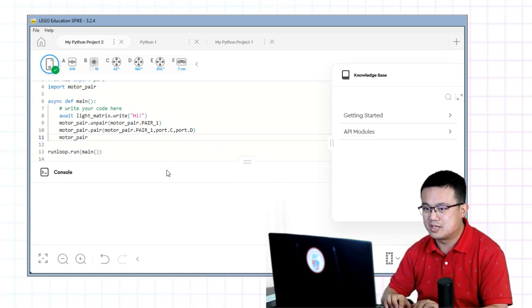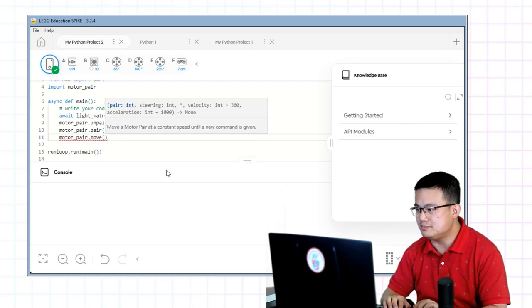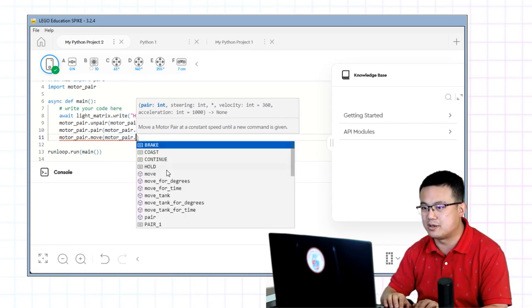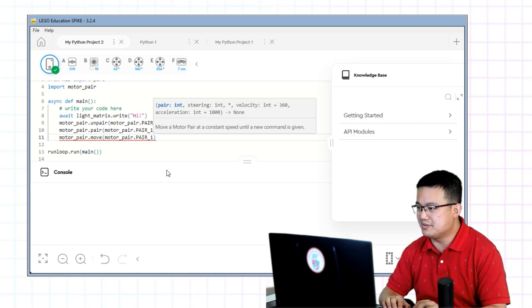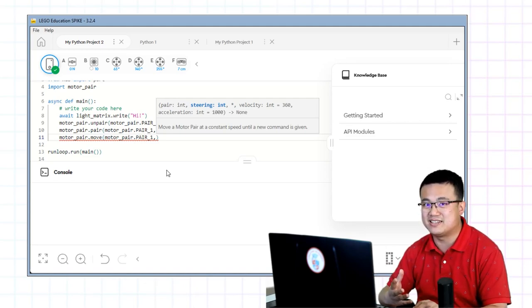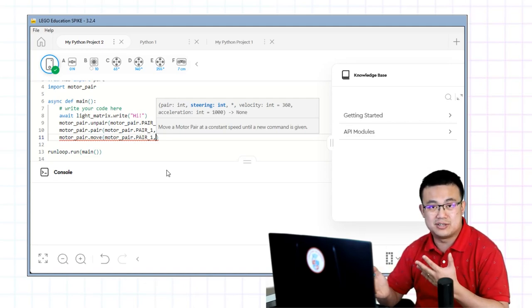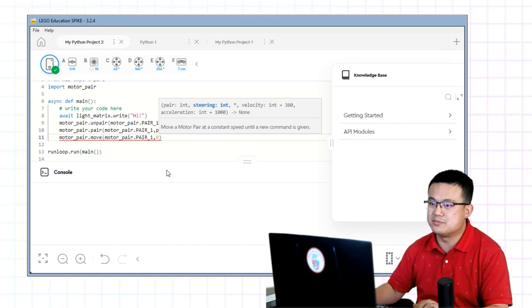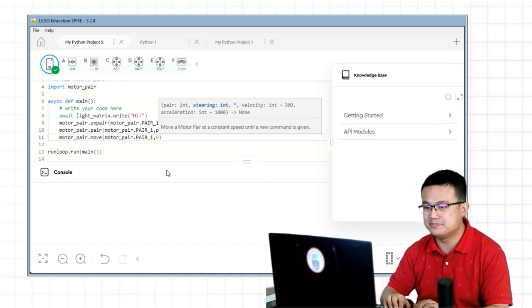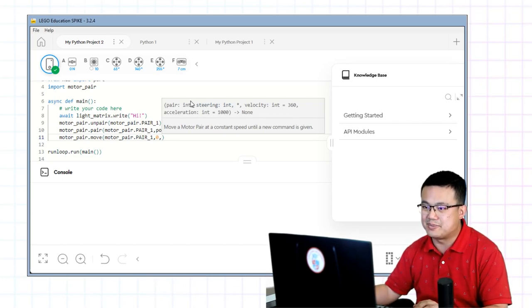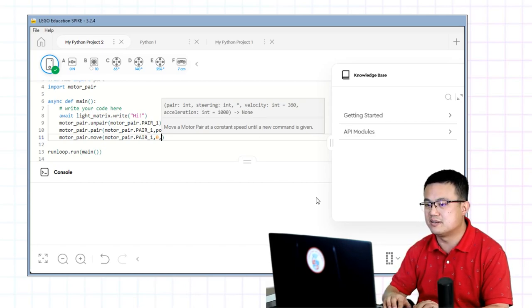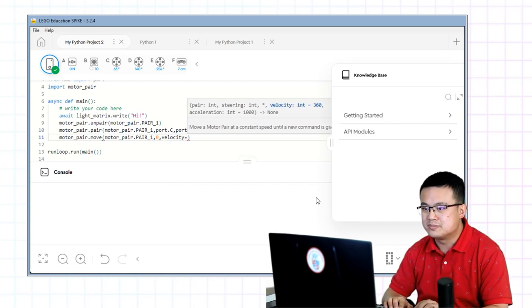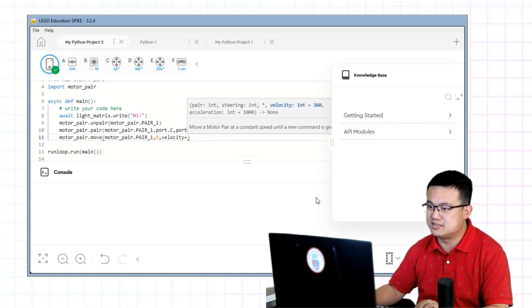So motor pair dot move. And then we're going to say motor pair dot pair one in the argument. So that's telling which motor pair to move. But now we have to add some more arguments in to tell it where to steer and also how quickly to move it. So zero is going to be moving straight ahead or straight back, comma. And then you see up here we have the pair. We got the steering, and now it is the velocity. Okay, so here we're going to go velocity equals, and we're going to put in, say, 1,000.